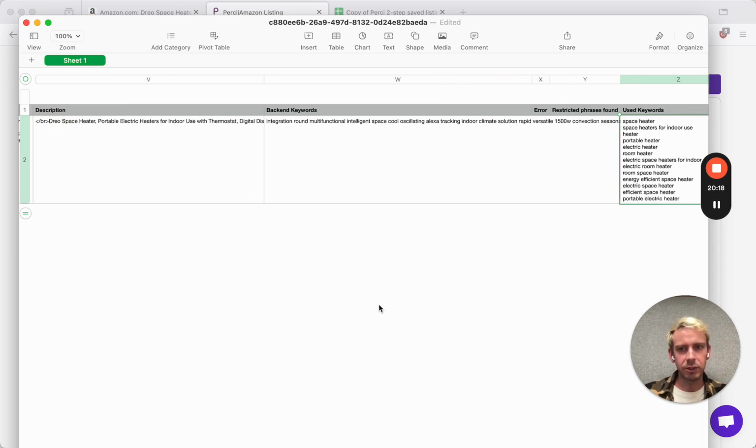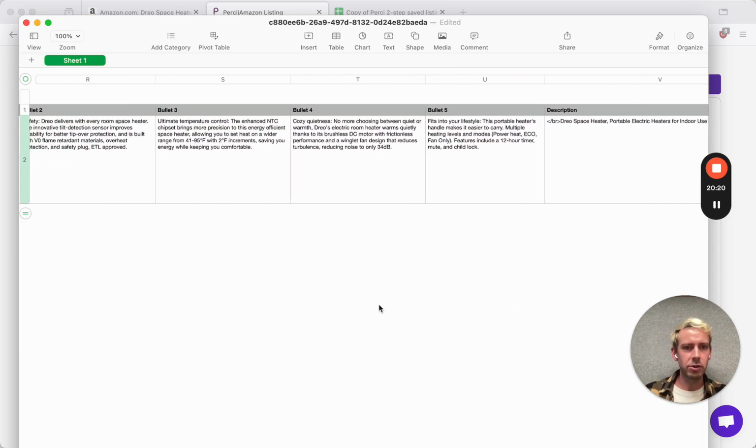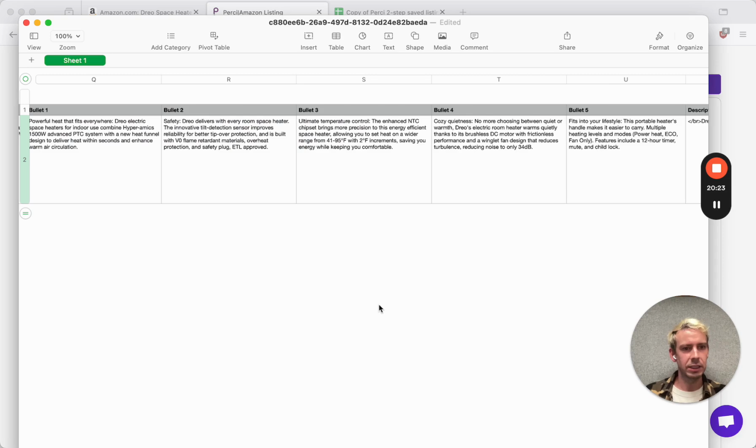So this is the final step. This is where you can actually upload all of your changes easily into a flat file and get it onto Seller Central.